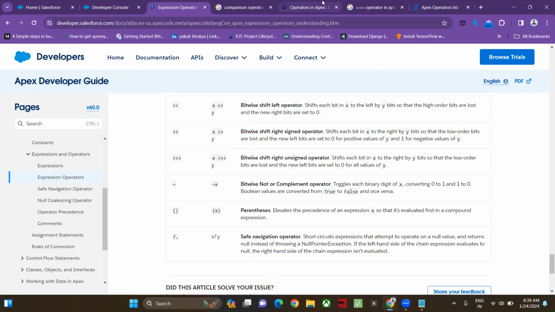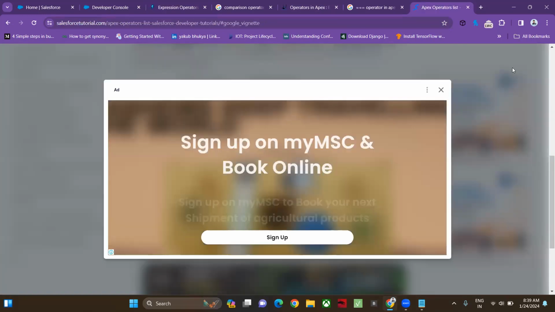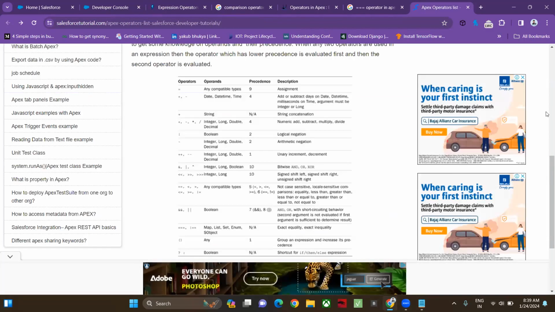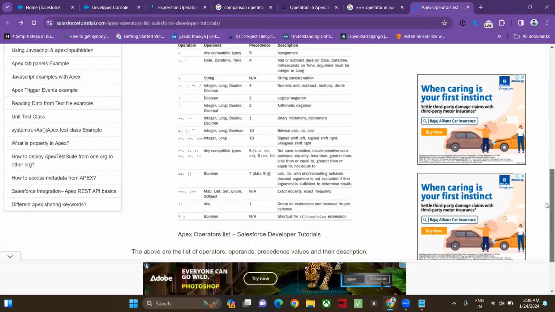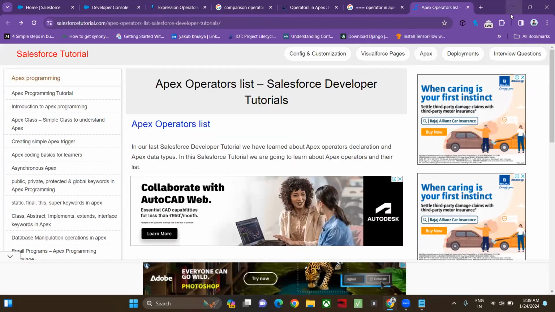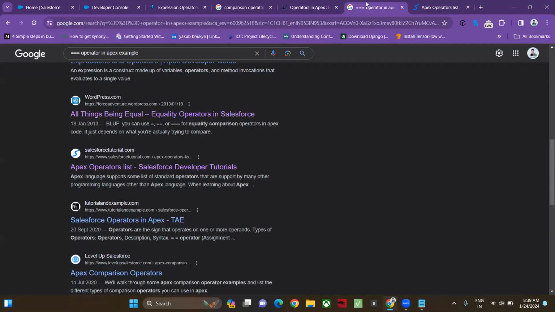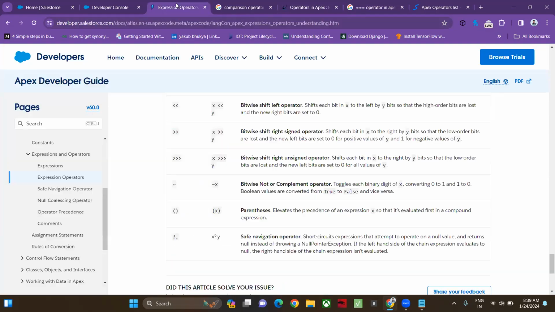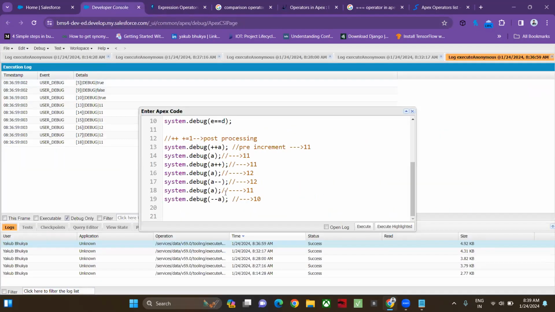So the structure of ternary, yeah, there is one blog. You can go through this blog. I'll forward you this link. He mentioned it nicely. Salesforce tutorials, Apex operators. So if needed, you can go through different resources. So shall we connect again today for 20 or 30 minutes, or shall we continue tomorrow for the ternary operator?